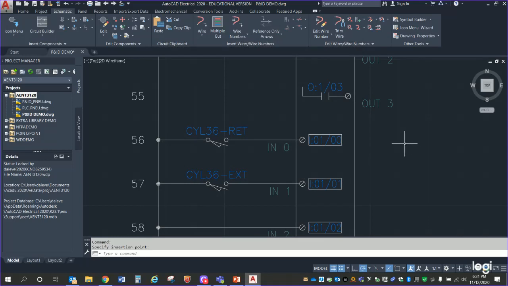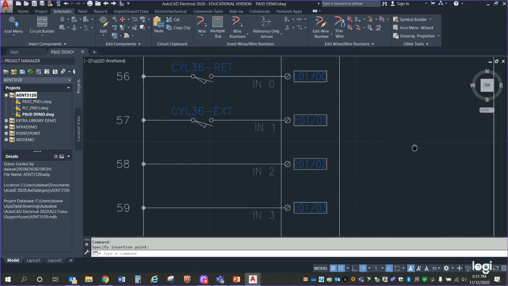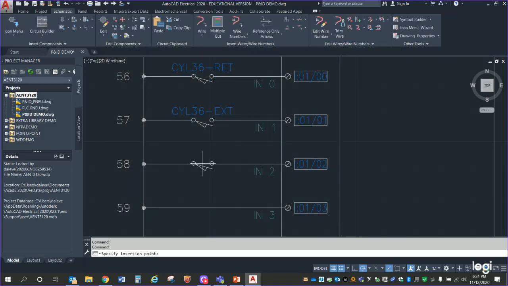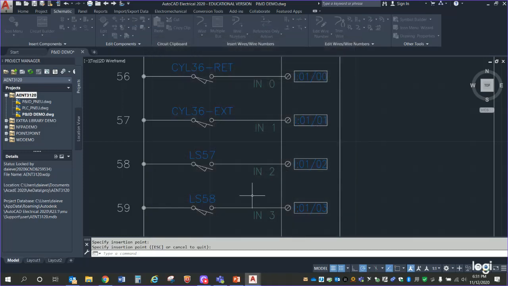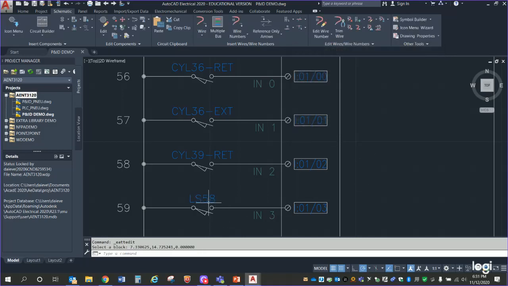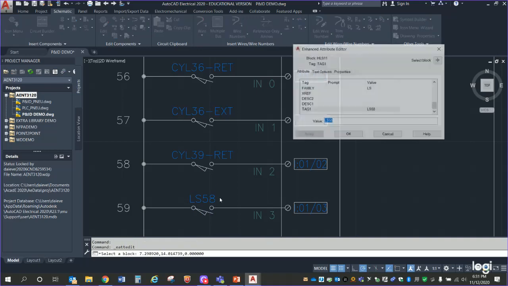Extended. So I've got cylinder 36 retracted, cylinder 36 extended, and then I'm going to do a couple more. I'm going to grab a normally open here, and I'm going to OK, repeat. You can see how quick we can go when we get good at AutoCAD, right? And I know these are SIL 39 off the top of my head, so this will be SIL 39 retracted and SIL 39 extended.